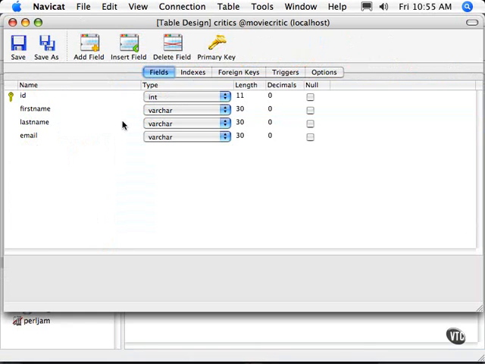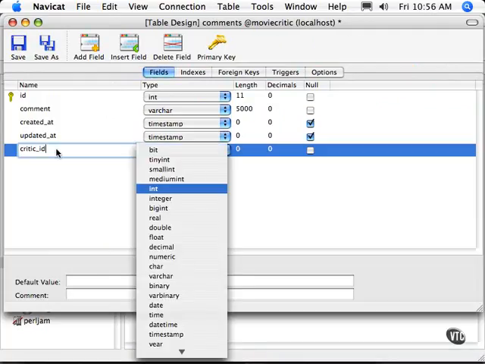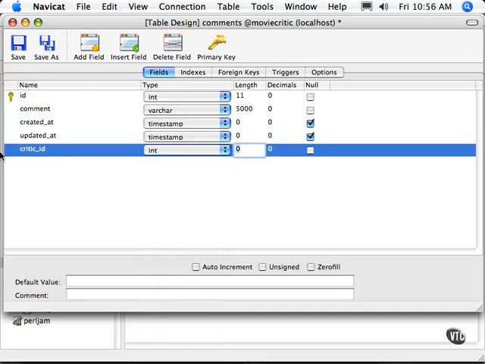Here's our critic table, and again, it's pretty simple, just a primary key of ID, first name, last name, and an email address. And here's our comment table. Again, primary key, the comment made, it's a pretty big varchar, created at and updated at. Remember, these are kind of gimme fields by Ruby on Rails. If you put these in your table, when this object is actually saved into the table by Rails, it'll automatically timestamp these for you. So we need to add the foreign key, so we're going to add critic ID, and it's an int, and we'll save this out.